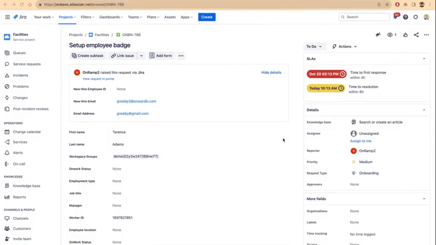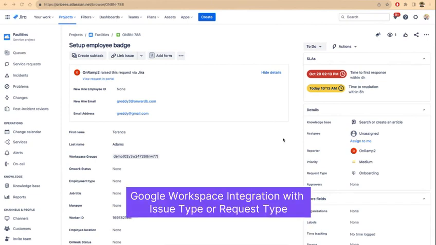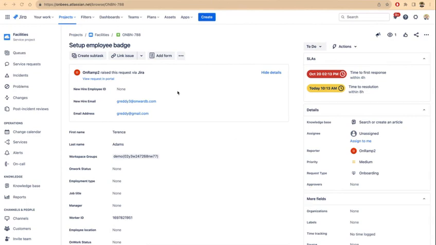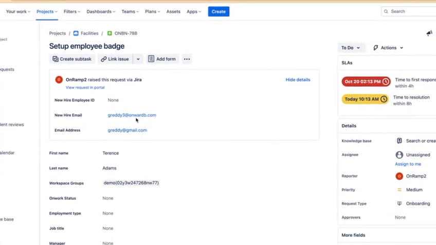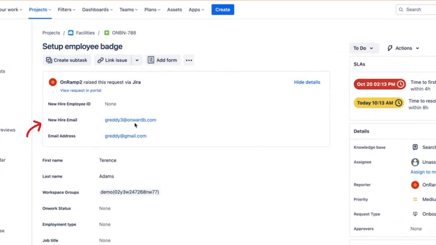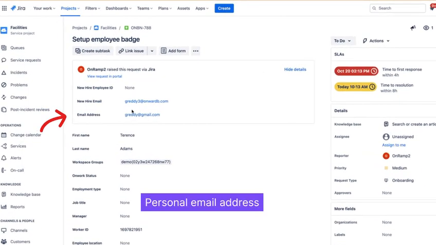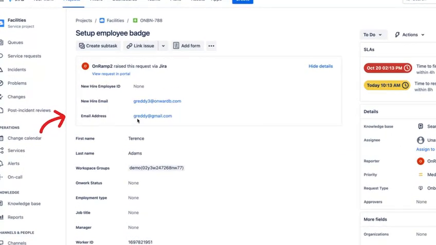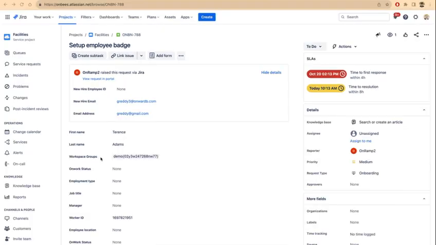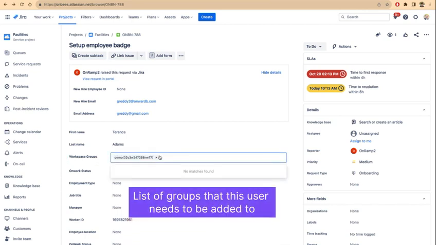In this video, we'll show you how the Workspace integration can be used from a Jira issue or request type. Here I have the request type with the new hire email. This is the email that the new user will be created with in Workspace. Email address is the personal email address. This is the email to which the temporary password will be sent. We have the first name and last name, and in the Workspace groups, we can have the list of groups that this user needs to be added to.